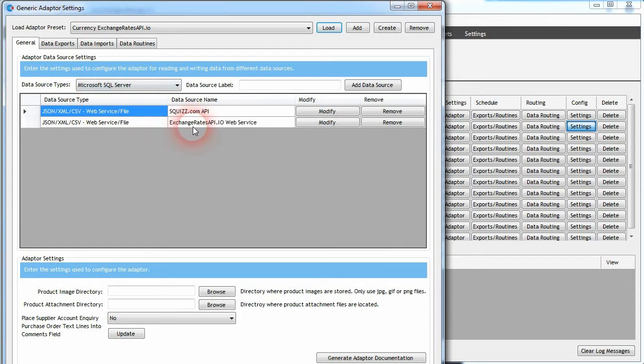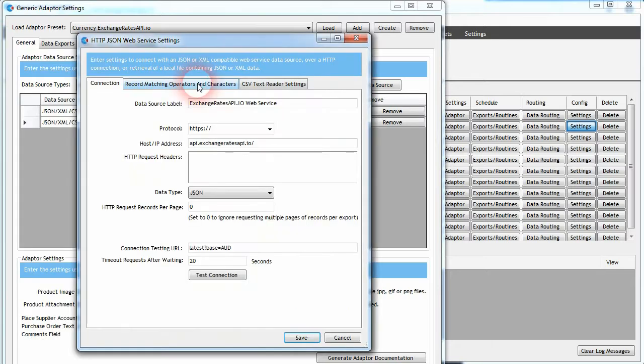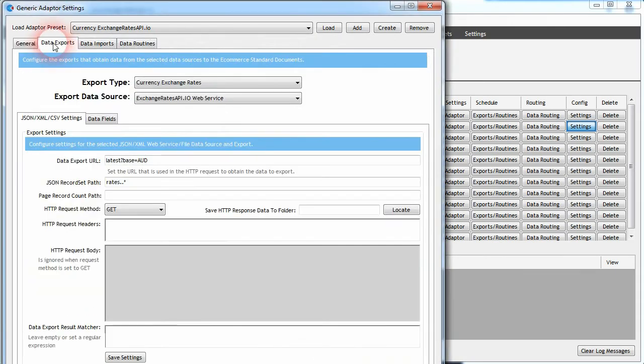That will then create a new data source, and you can see here it's called the exchange rates API.io. If you click on the Modify button, you can see it has automatically set the domain of that web service and the data type, as well as a testing connection to be able to get that data. Now, if we go back to the data exports, you'll see that the URL is set to the endpoint that allows us to retrieve the rates.